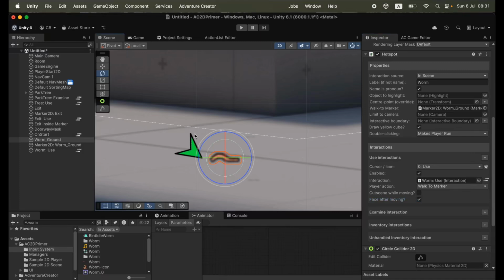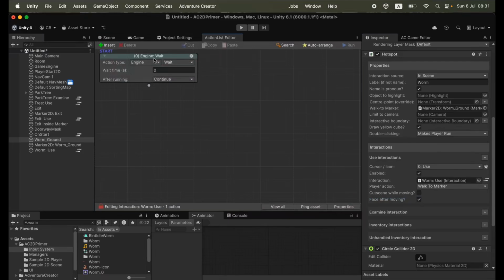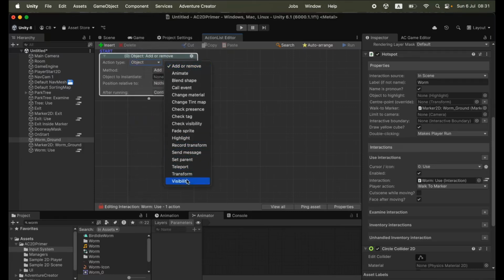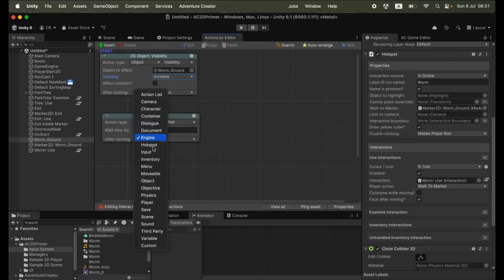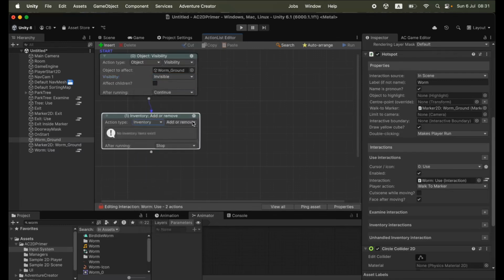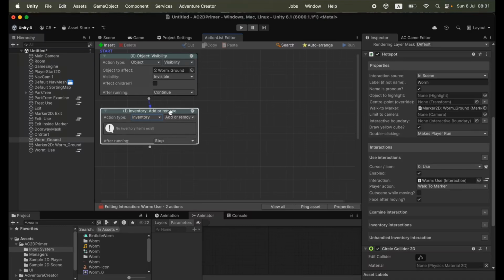And the first thing we're going to do is hide this sprite from our scene. We can do this with an object visibility action, and we'll affect worm ground and set the visibility to invisible. To place the worm in our inventory, we can use an inventory add or remove action, but you can see that right now no inventory items exist.